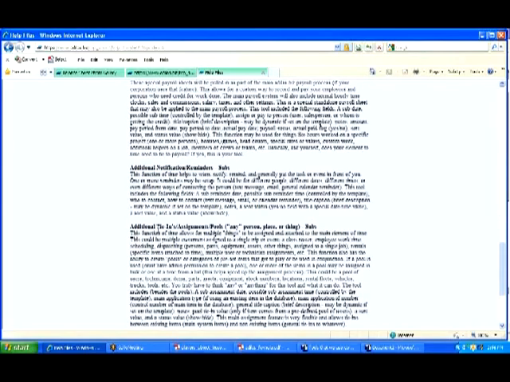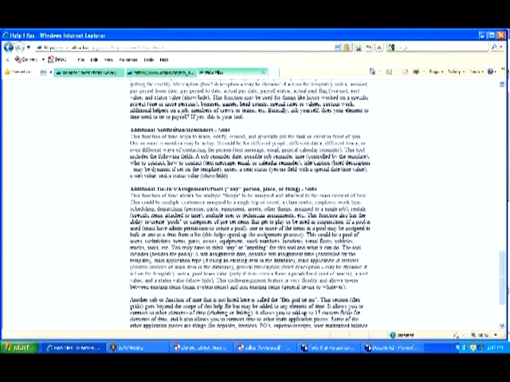Okay. Additional notifiers and reminders, notifications. What do you think this would be? Just exactly that. If you want something to pop up or remind you, or you want it to hit the calendar. Correct.